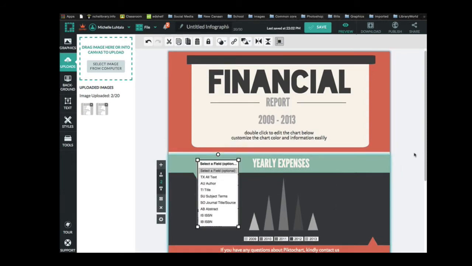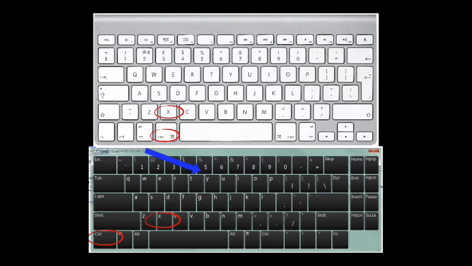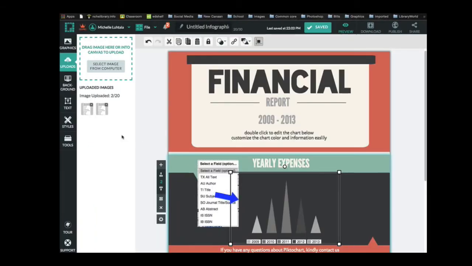So the only way I have found to reorder images, and there may be a better way that I don't know of, perhaps it's one of these, but I can't seem to find that. Let's say I want this chart to come on top of my image that I have there. The only way I know how to do it is to hit Control or Command X to cut it, and then Control or Command V to repaste it. And that changes the order. Now it's on top of the other item that I had. So that's one thing that I found was a little bit tricky.